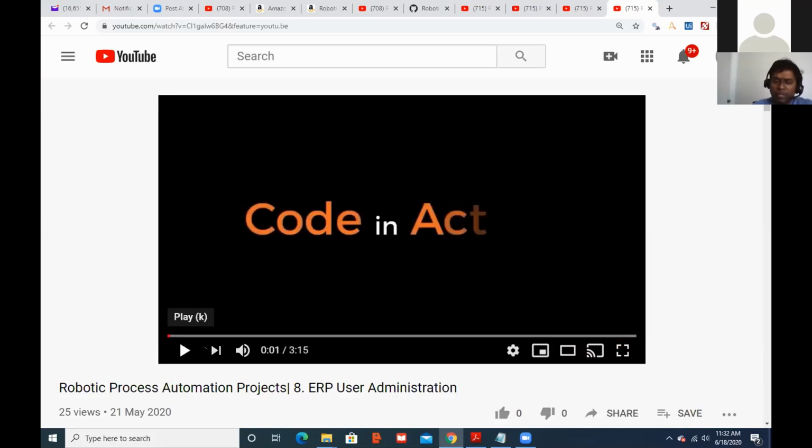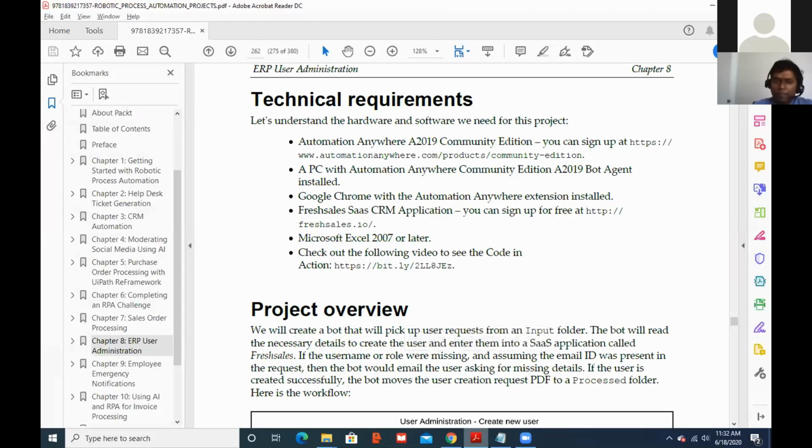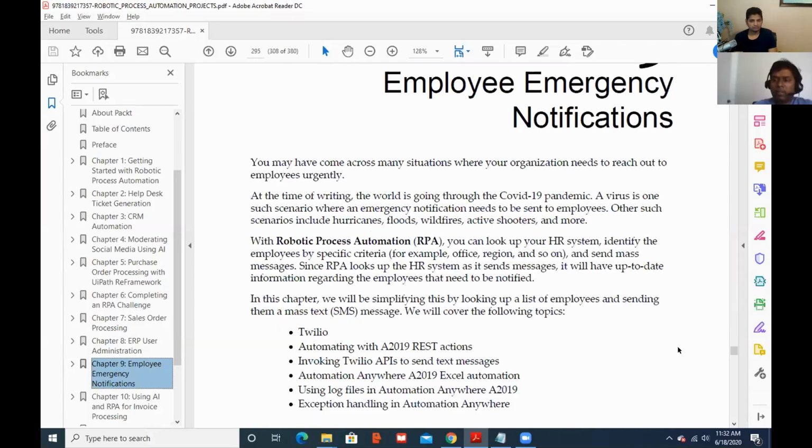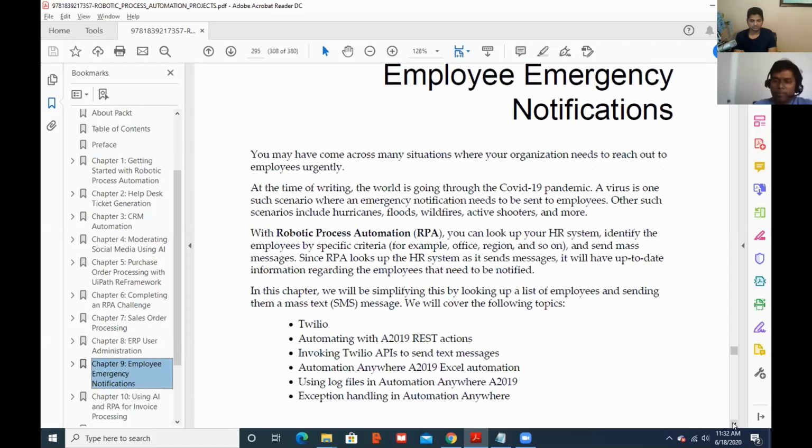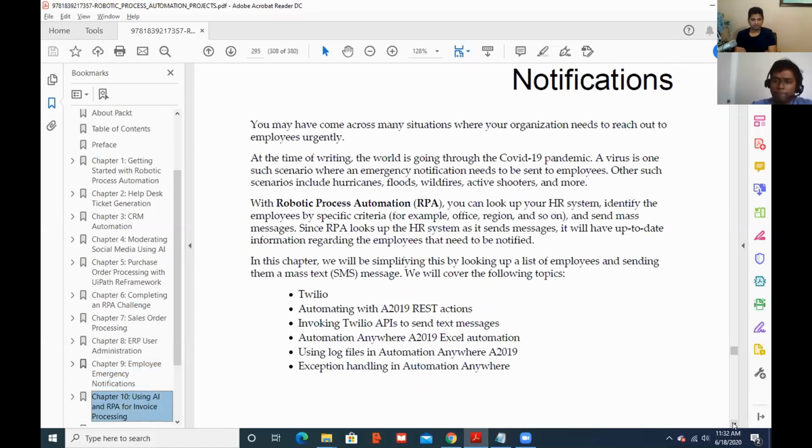So Nandan, do you want me to cover the failure part as well, or? No, yeah, just the employee. Can you run the employee emergency demo, just the code in action? Okay. I know we cannot show a mobile, but at least we can show.